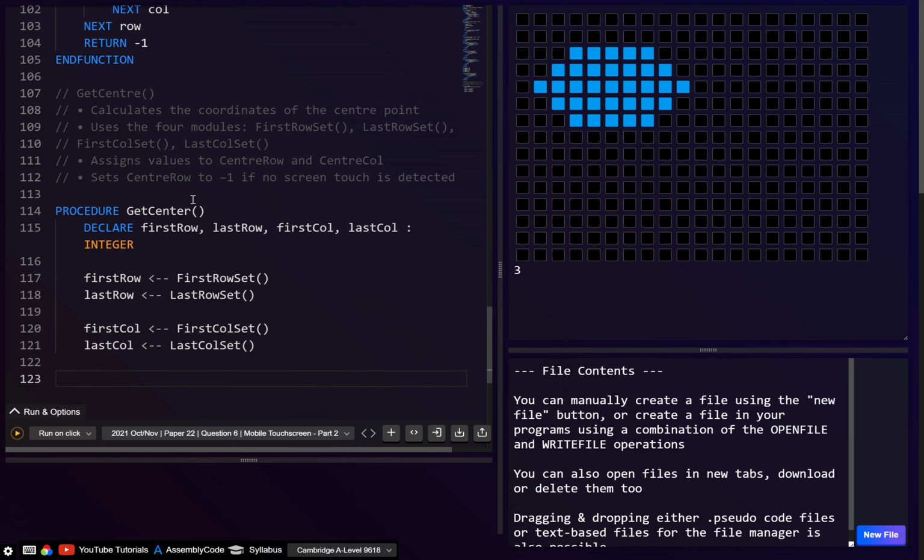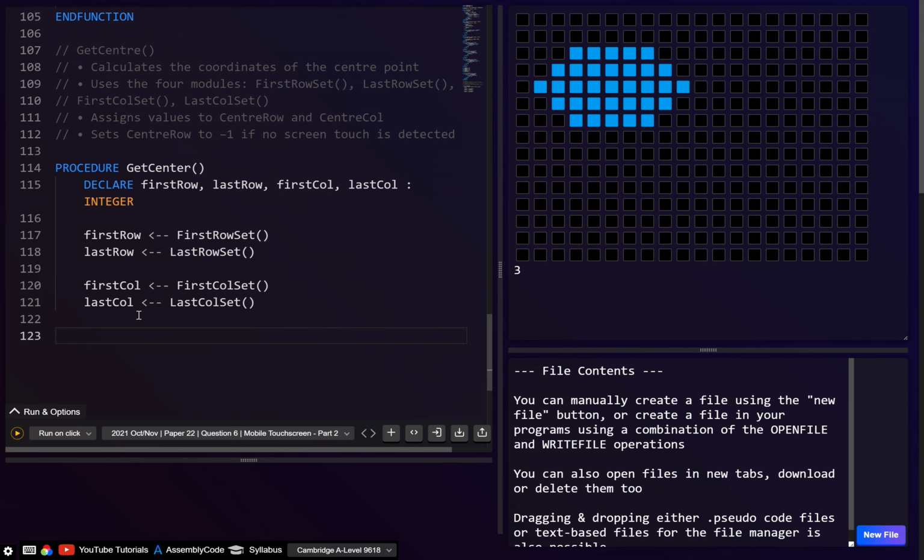Now, we also have to think, we want to set the center row to -1 if no screen touch is detected. Now, let's say if this is all black, then that means that all of these will be -1. So we don't have to check if first row is -1 or last row is -1, or first column or last column. We only need to check one of them, because if one of them is -1, all of them will be -1. So let's just go if first row equals -1, then what we do is we set the center row to -1.